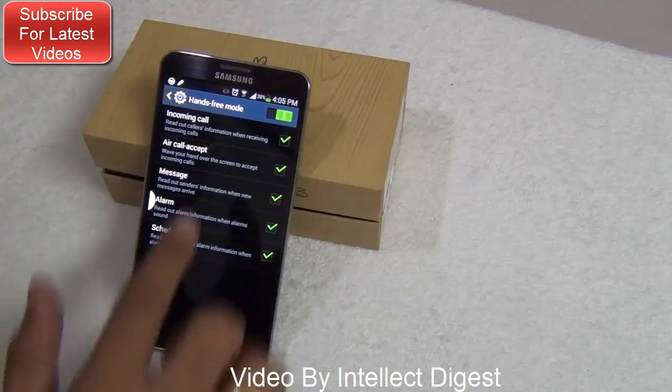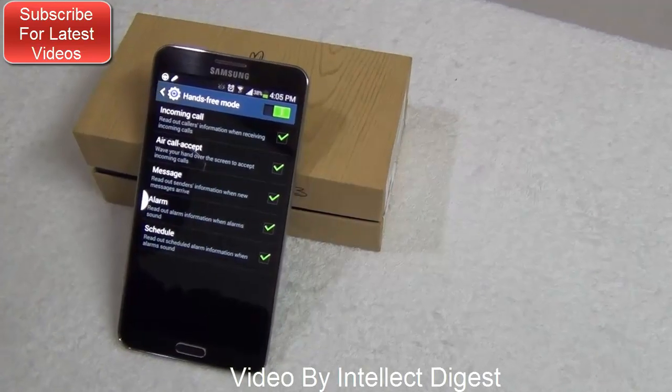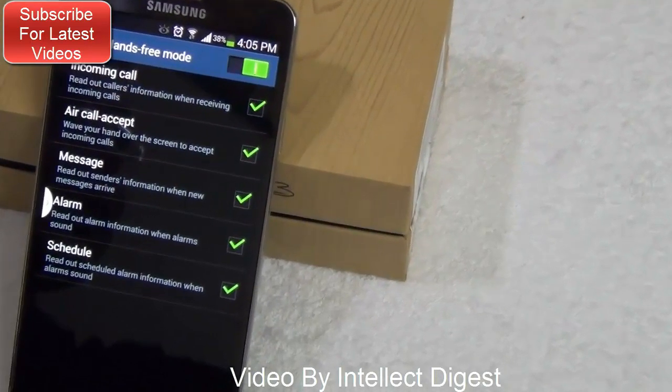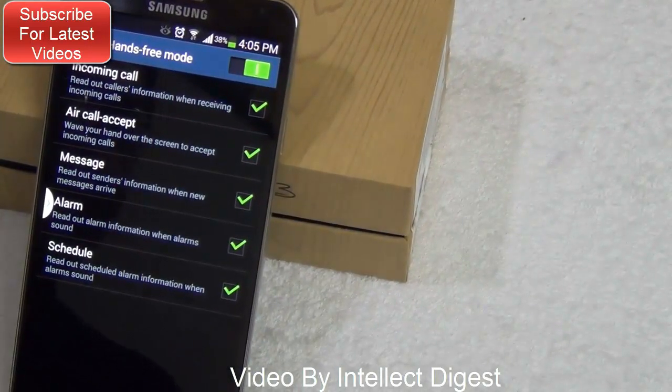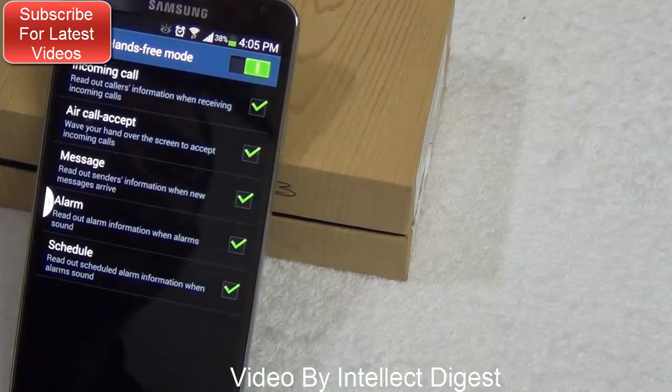While an incoming call is there, it will read out the name of the person who is calling. If there is a message, it will read out the information in the message. It will talk about the alarm, schedule, etc. while you are in hands-free mode. It may be helpful while you are driving or while you are doing something where your hands are busy but you want to access your phone while it is sitting beside you.